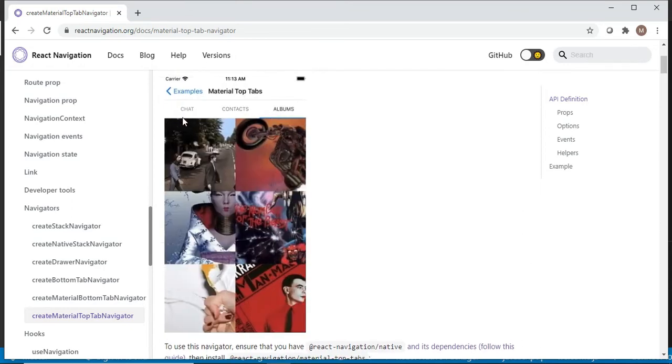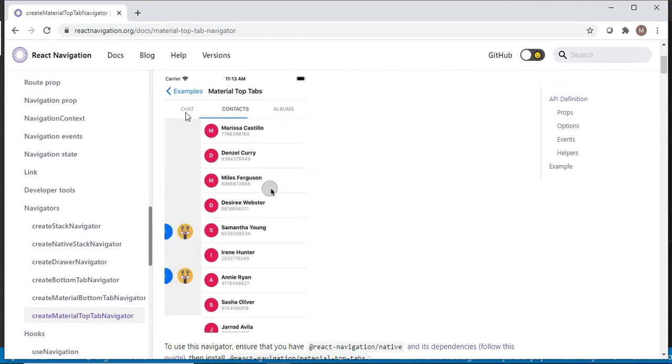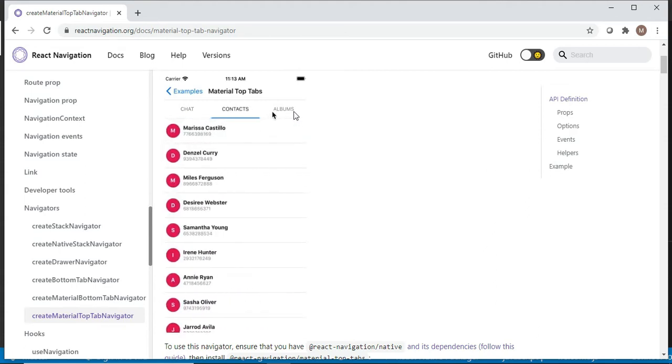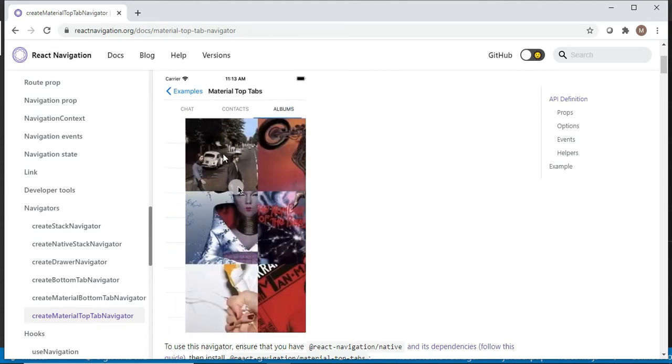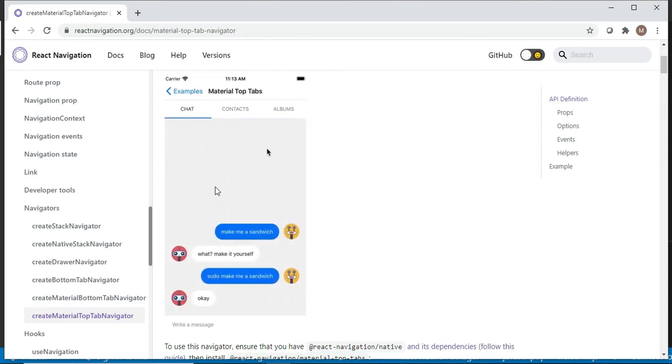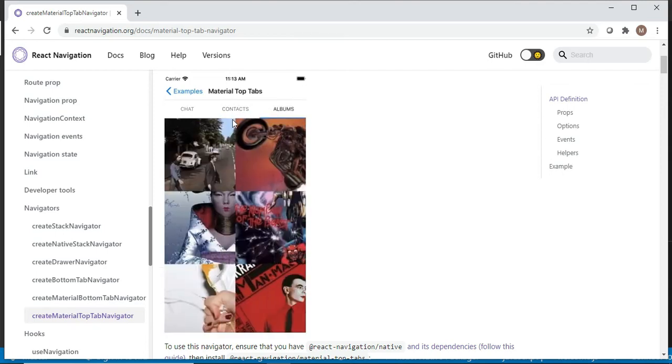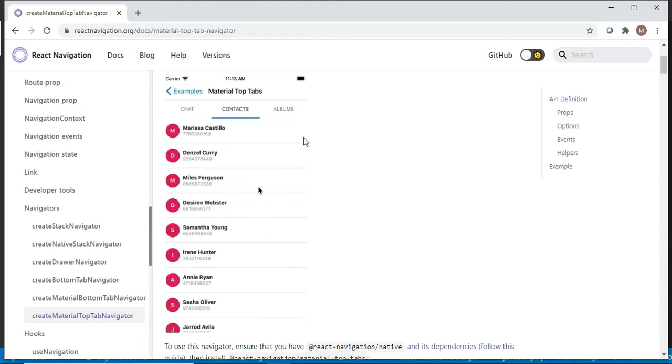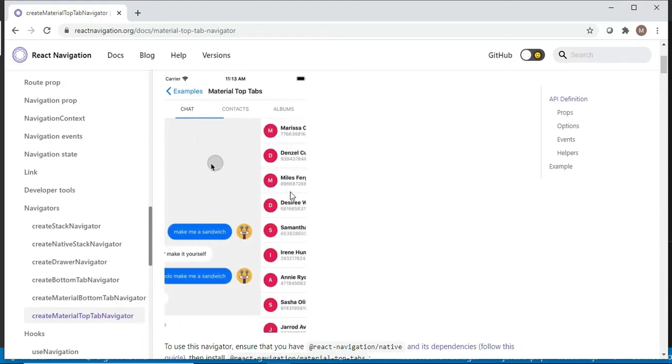See, this is an example of Material Top Tab Navigator. So chat, contacts and album. When you click on album, it will open the album screen. Otherwise, using this gesture also you can move from one screen to another screen using Material Top Tab Navigator.